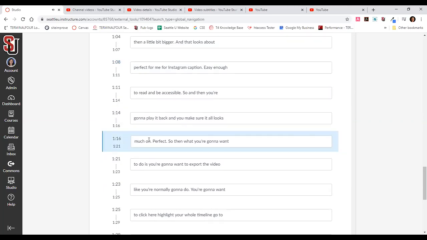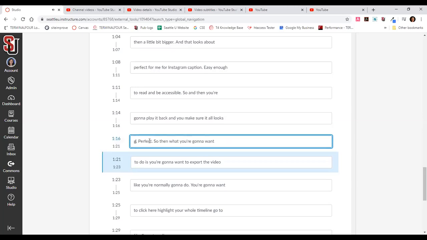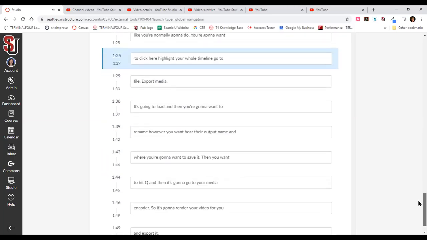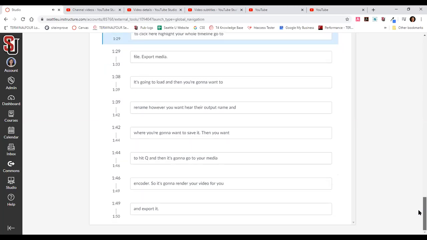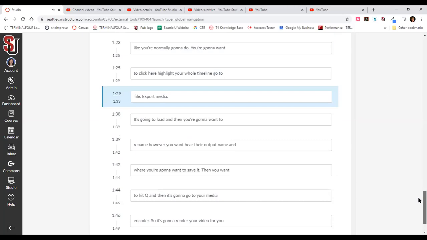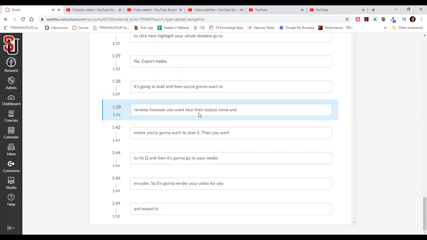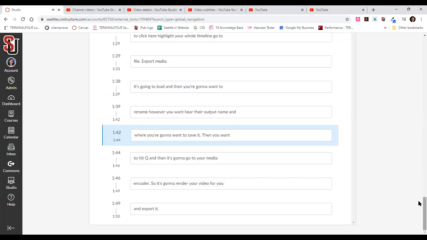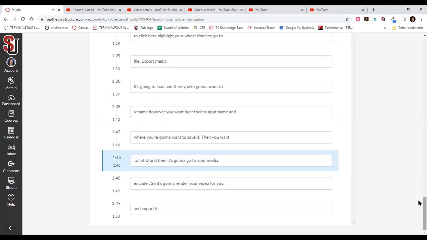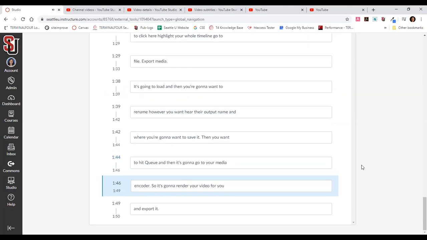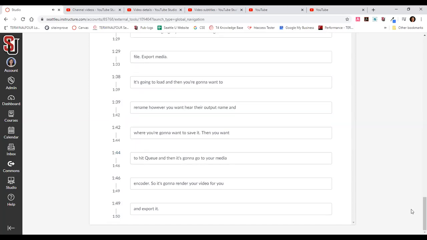So then what you're going to want to do is go export the video like you're normally going to do. You're going to want to click here, highlight your whole timeline, go to File, Export, Media, and then it's going to load, and then you're going to want to rename however you want here, your output name and where you're going to want to save it. Then you're going to hit Q, and then it's going to go to your media encoder. So it's going to render your video for you and export it.